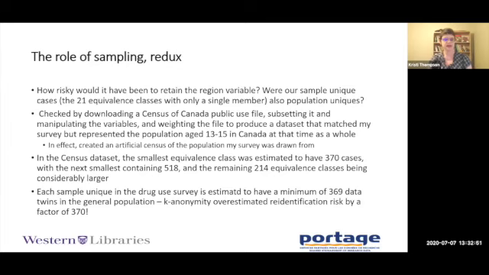In the census data set, the smallest equivalence class was estimated to have 370 cases, with the next smallest containing 518 and the remaining 214 equivalence classes being considerably larger. That is, each sample unique in the drug use survey was estimated to have a minimum of 369 data twins in the general population. K-anonymity in this case overestimated the re-identification risk by a factor of 370.